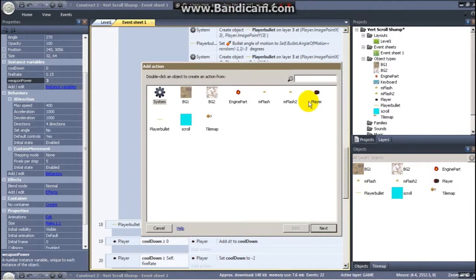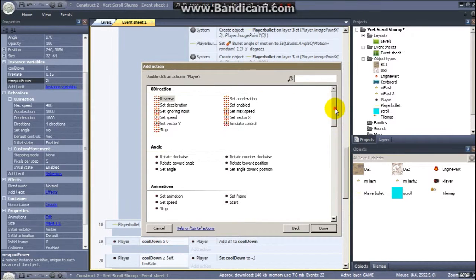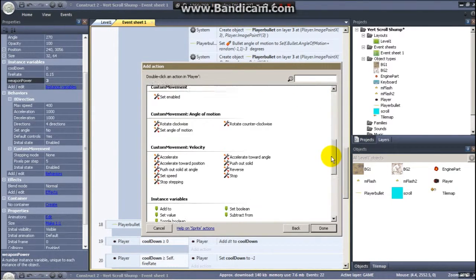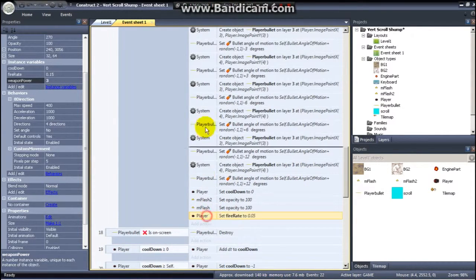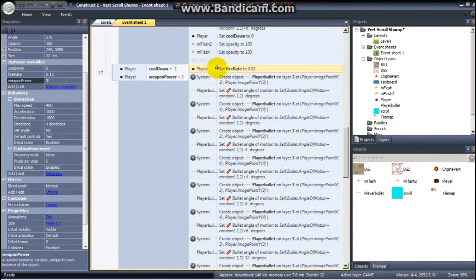So add player, where it's a set value fire rate, so 0.05. I've got a feeling this might be very overpowered, but we'll set the weapon power to 3, and then just test that.